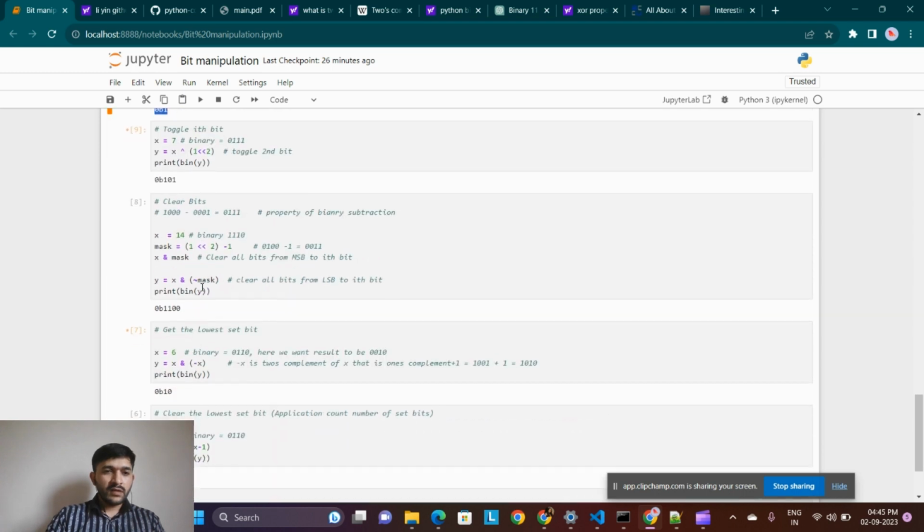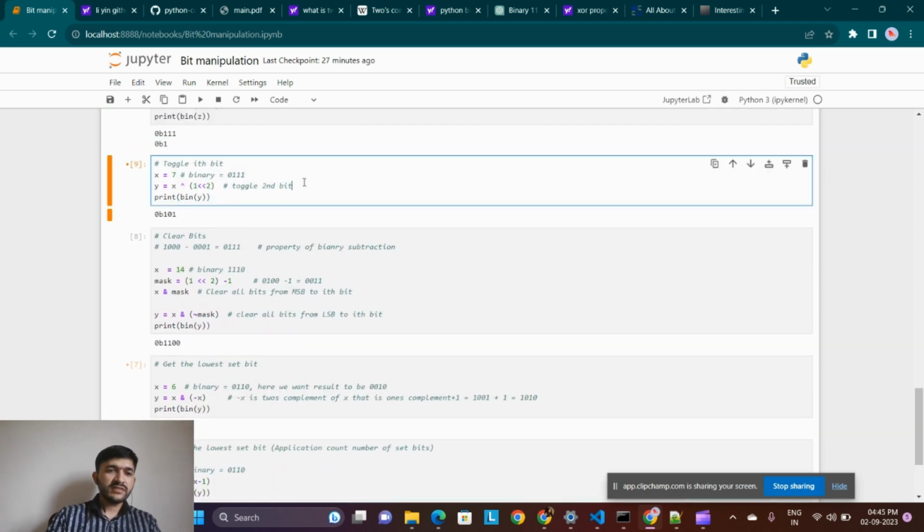Okay, another useful bitwise operation is toggling. If you want to toggle the ith bit of a particular number in Python, you can do it like this. I have x as 7, its binary is 0111. If I want to toggle the second bit of this binary, I left shift 1 by 2, because I want to toggle the second bit, and if I XOR it with the original number, it will toggle this second bit. As you see, I printed the binary of y, and the result is 101. So left shift and XOR can be used to toggle a particular bit of any number.